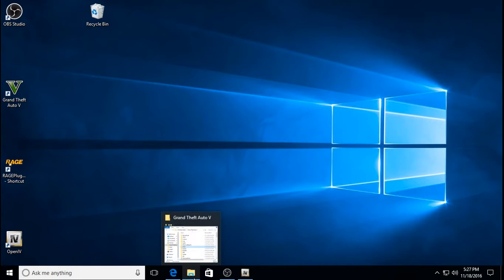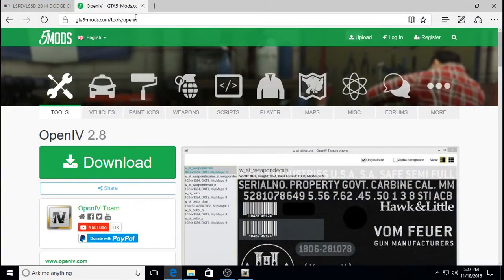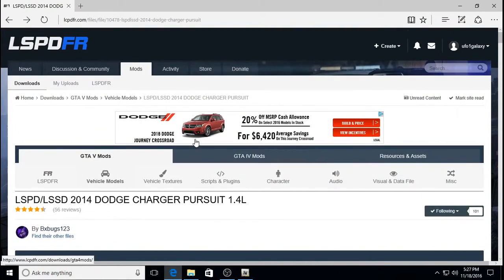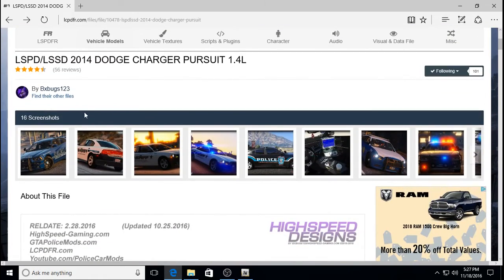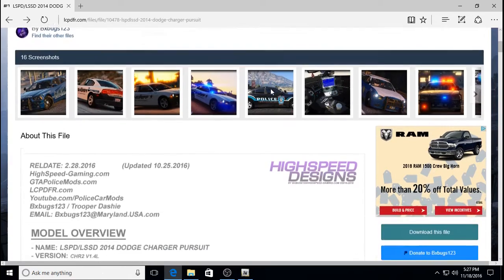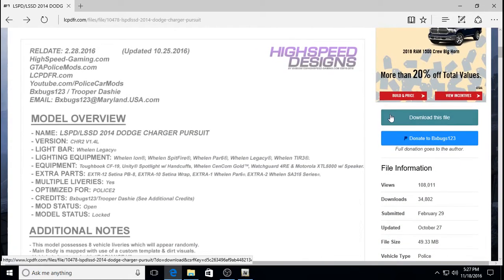And now to the first car that we'll download and install. And here it is, LSPDFR. You go to the website, go to mods, GTA 5 mods, and you'll find this car by BxBugs123. Here it is. Just go ahead and download it. Do what we talked about before, and right-click on properties after you download it.